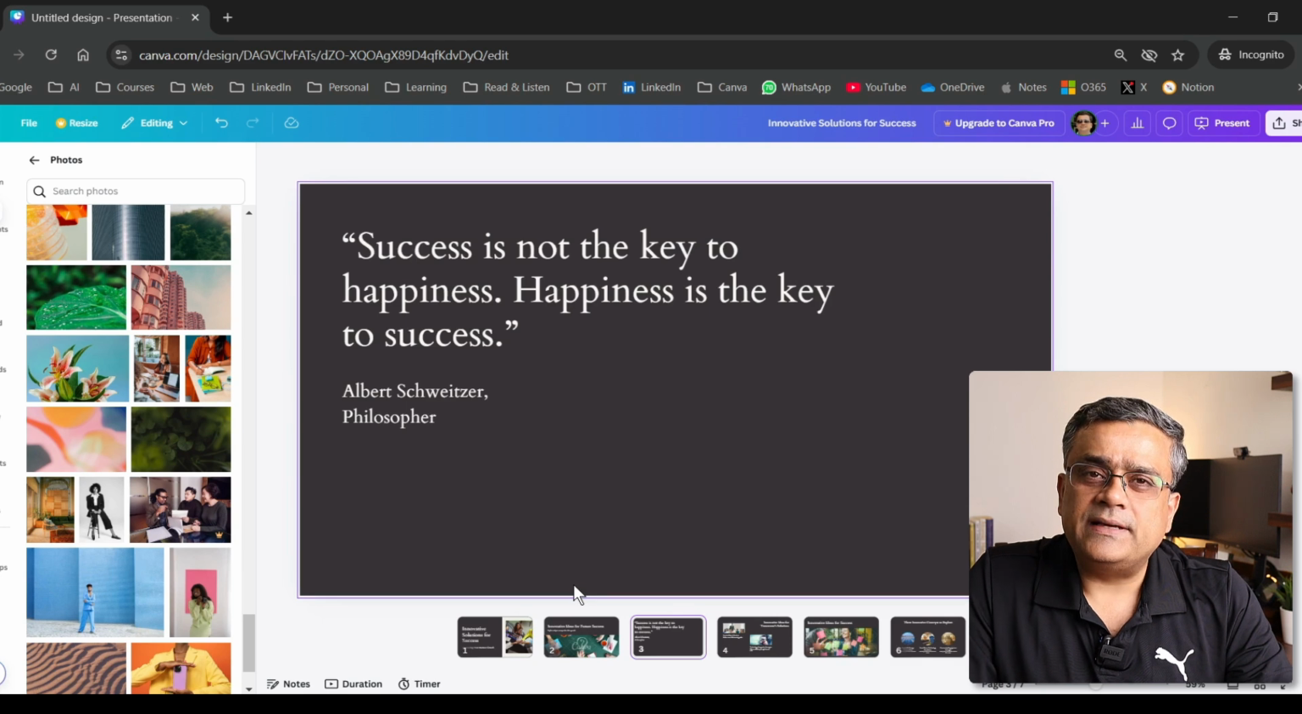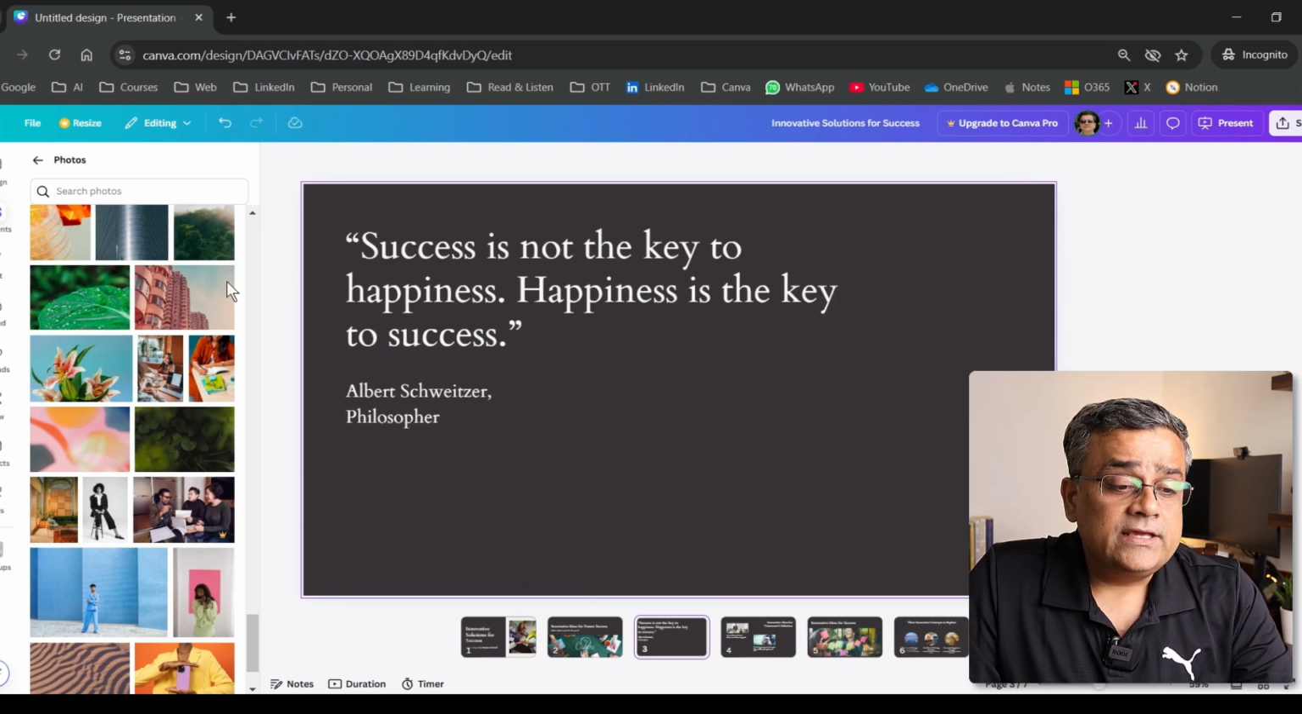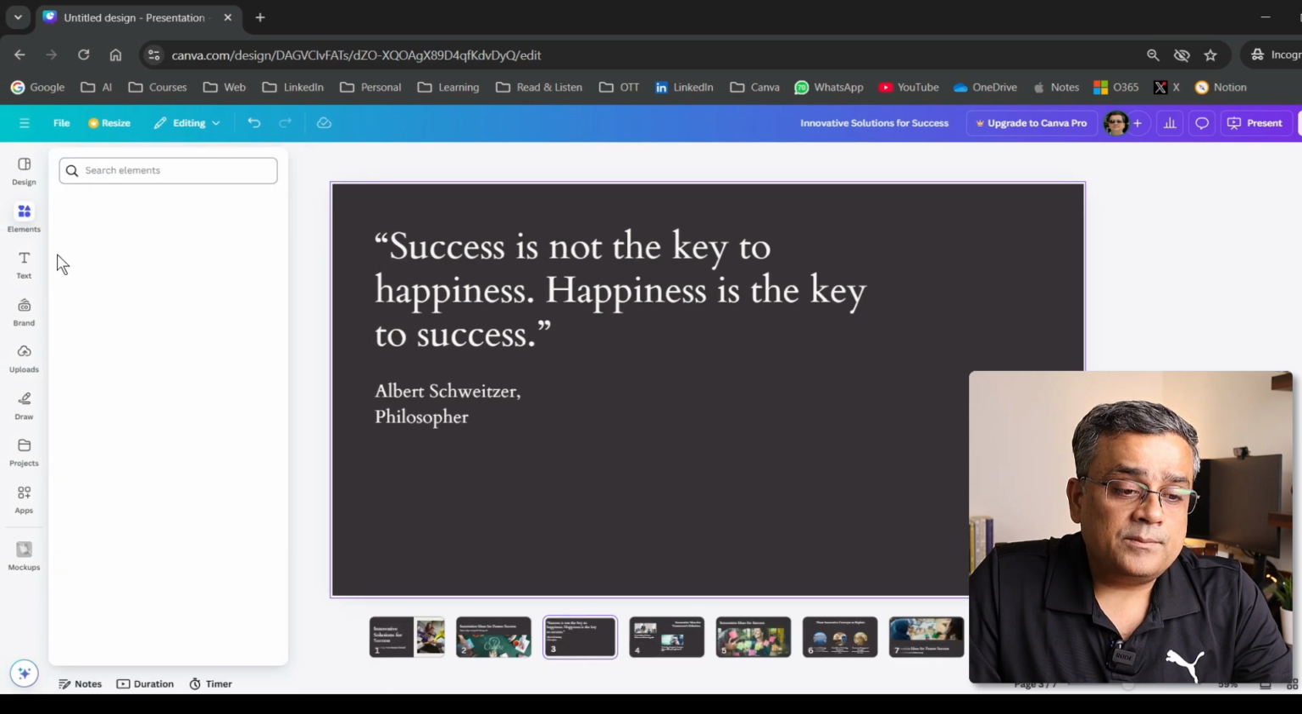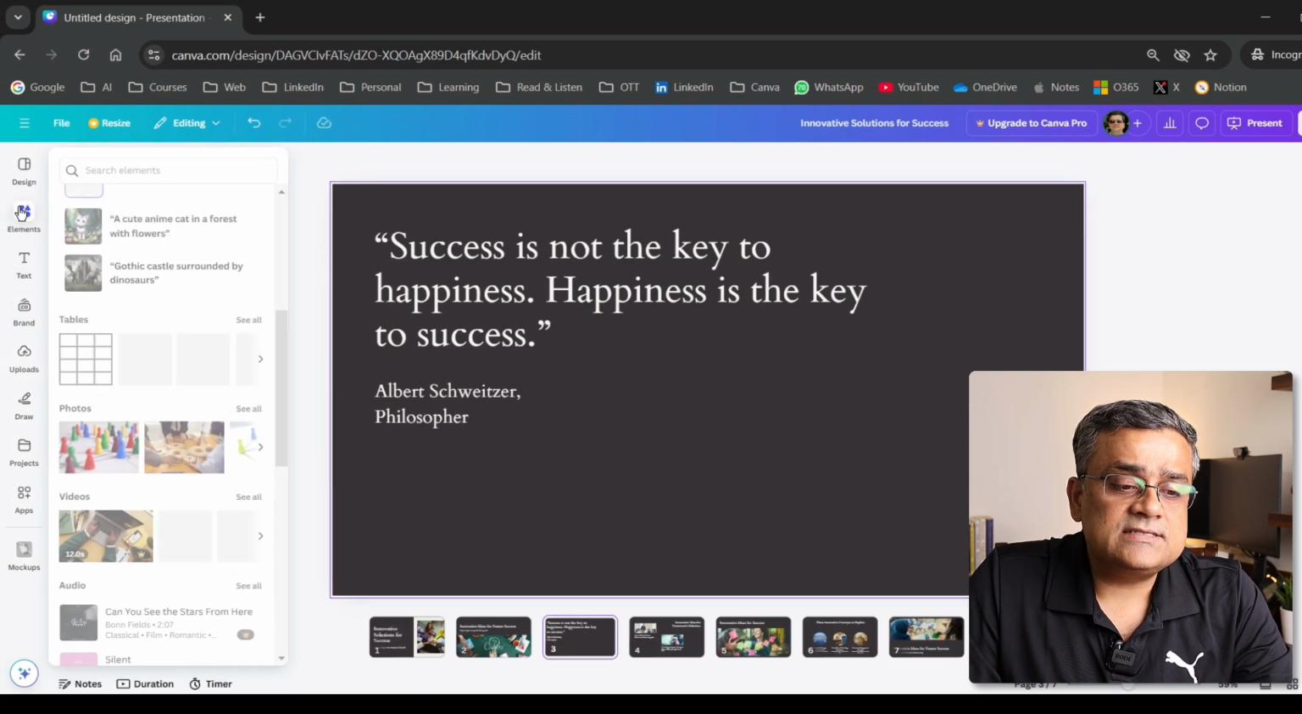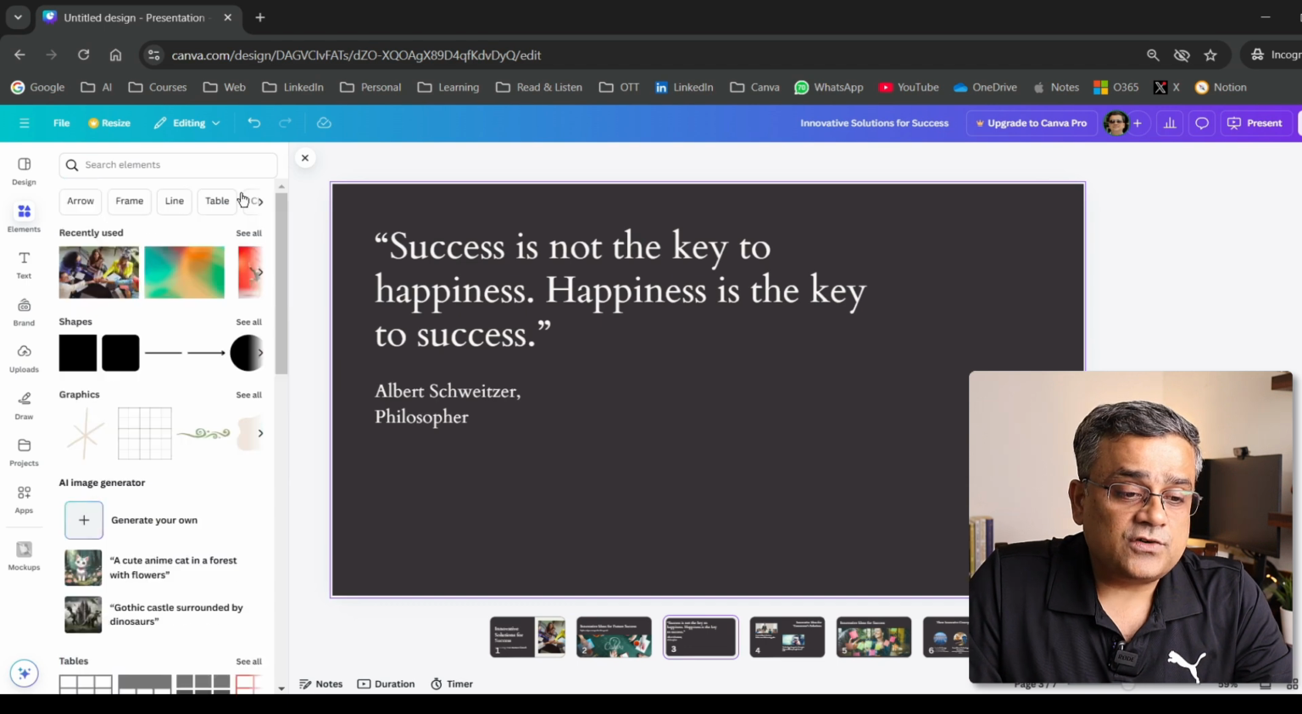Here this particular page is a bit dry, right? If you want to add any components, you can go to elements. If you come back, there are multiple different things available inside elements. First of all, you can see the recently used. Second, different shapes are there.